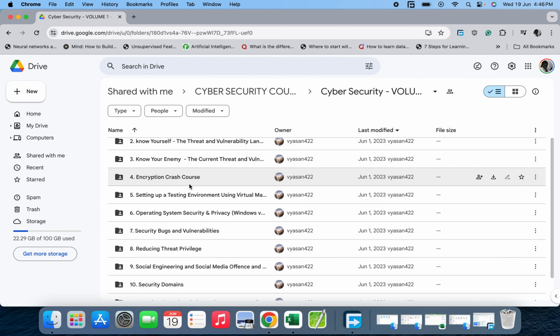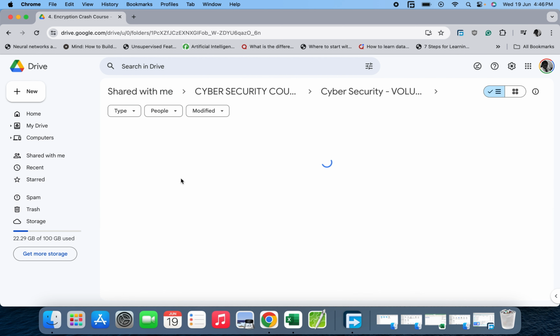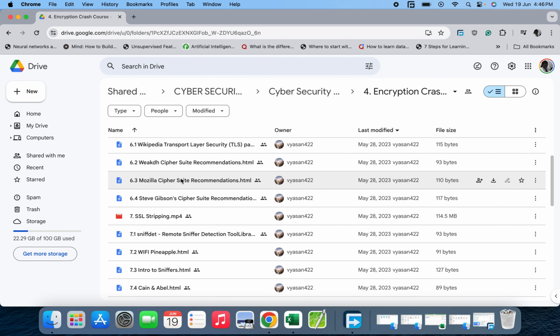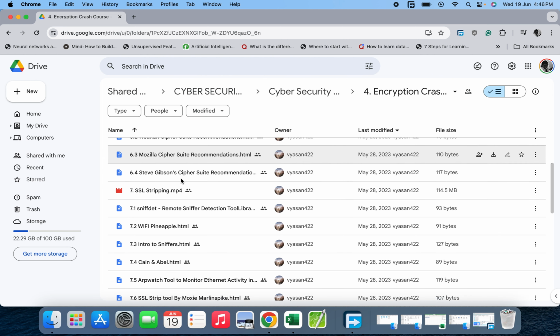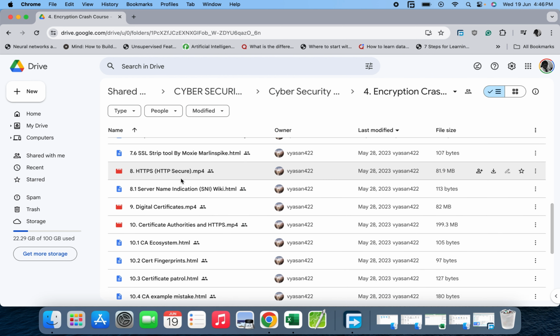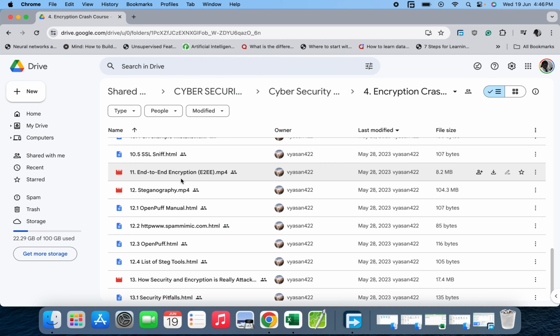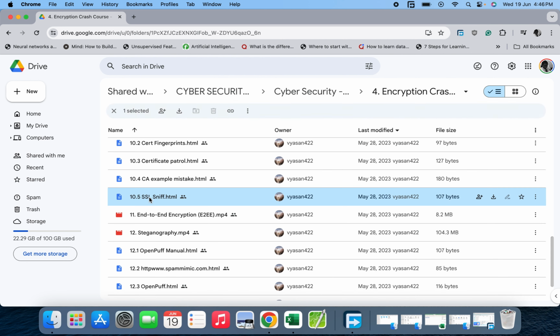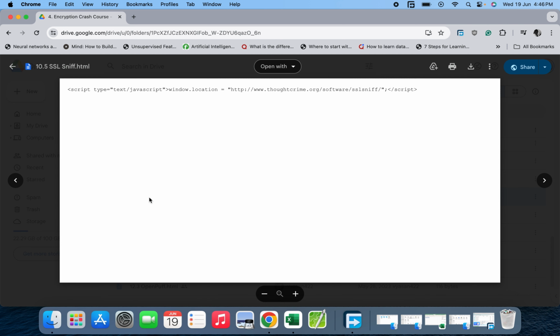We have the encryption crash course. When you go to the encryption crash course, we are going to get a hash function, the digital signature, and SSL stripping. We are going to get a lot of things here, where it comes with a practical section and also a file which you can get access to. So for instance, this SSL sniff, let's open it and see. Okay, so this is the link.